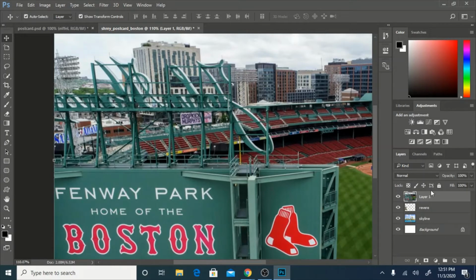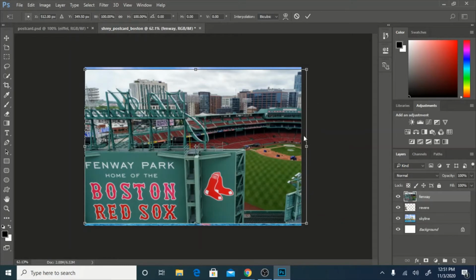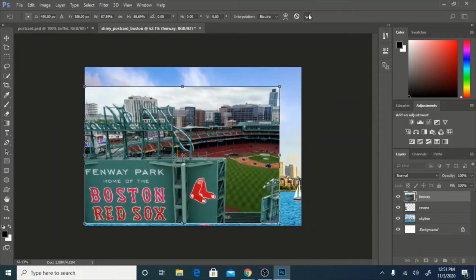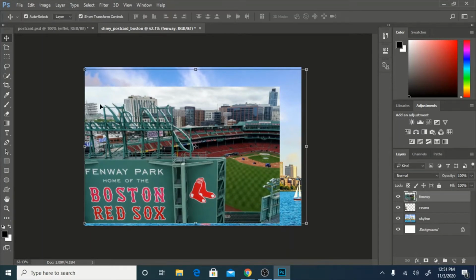So in this example, I'm going to rename my layer Fenway. And let's see, bring up my transform controls, see how big this is. It's pretty large. I don't need it to be that large. I'm going to shrink it first before I do anything with it. And now I think I kind of want to get rid of most of this background with all the buildings. And I really just want the field and the Red Sox logo.